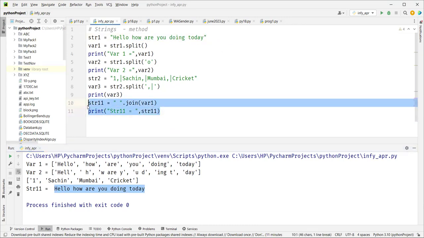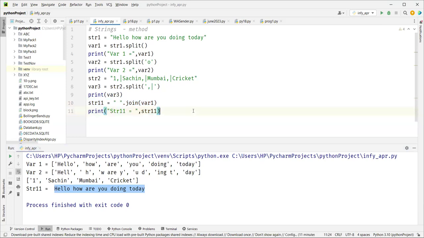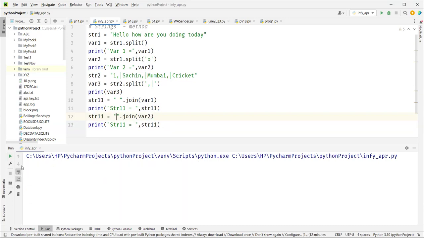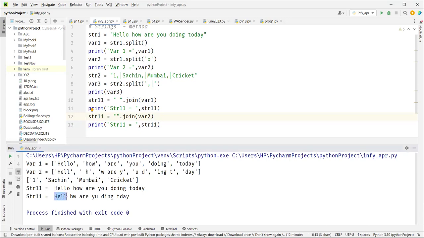Similarly, if you want to do it for the other one, here it's var2. Let's not give anything. Your string 11 in this case is going to be hell, because O is missing. So you give O here, and now you get what you want.